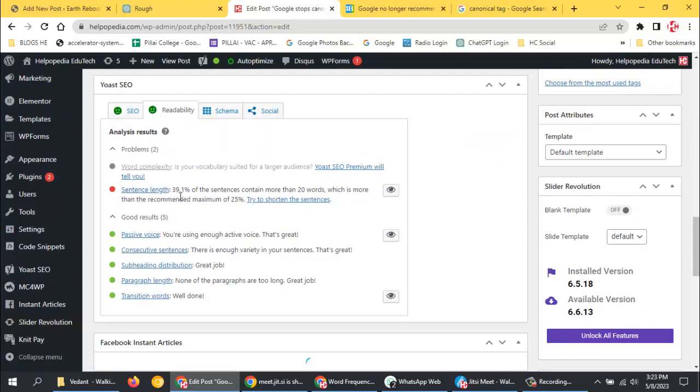Sentence length. So 39.1% of the sentences contain more than 20 words, which is more than the recommended maximum of 25%. So you just need to reduce the length of these sentences. However, you can see the readability has turned green. So even if you don't do this, it is okay, but sometimes you have to do this because this might be the only thing left, and it might be orange and you need to work on it.